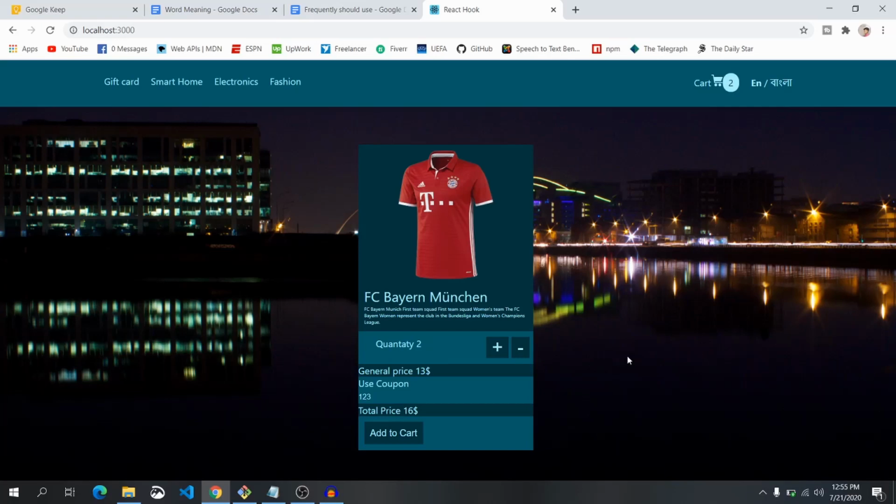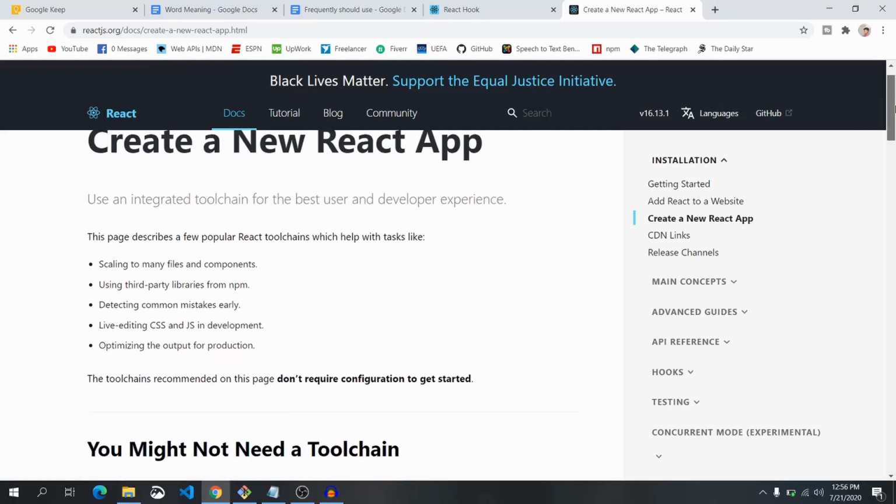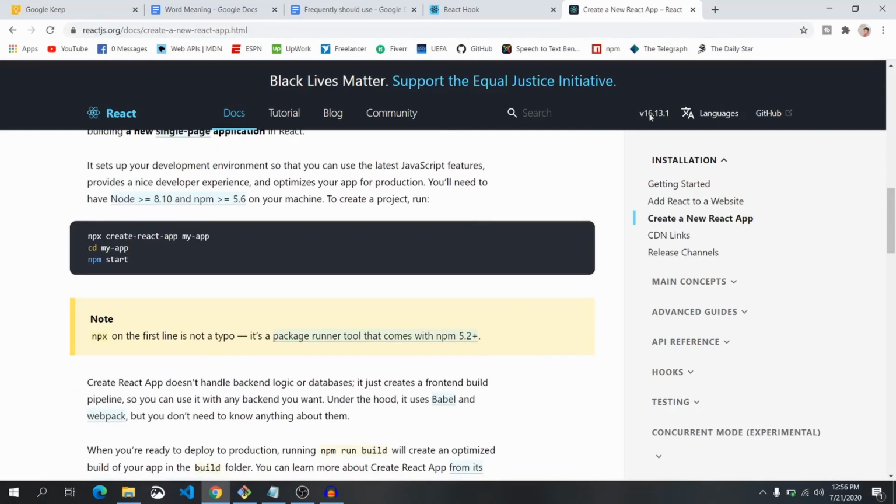So let's start. At first, use the command npx create-react-app and the name of your app. By using that command, you'll get a folder. Installing React.js is very simple. At first you need to install Node.js. After that, go to reactjs.org. On this official website, click on Docs, then Create a New React App. From here, at the bottom, copy this command: npx create-react-app, name of your app.